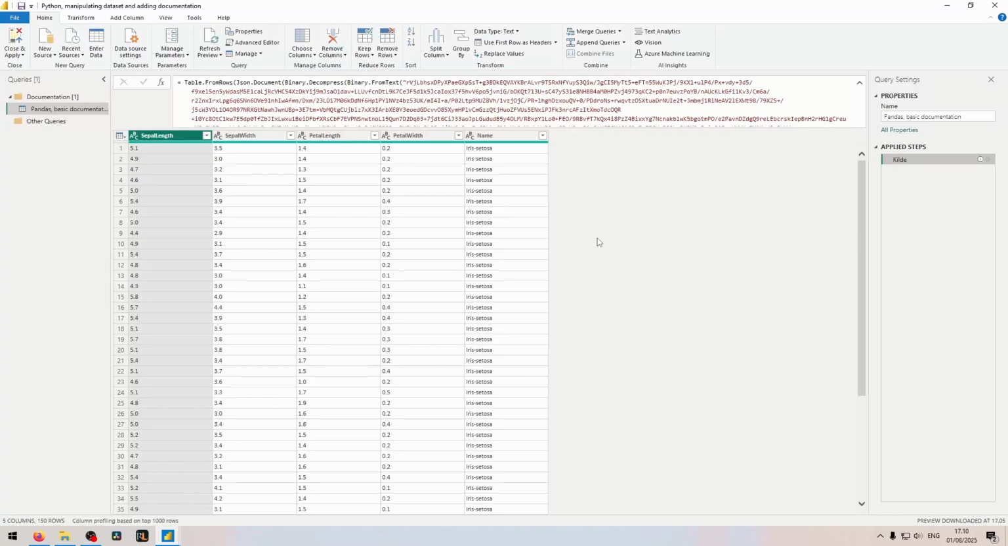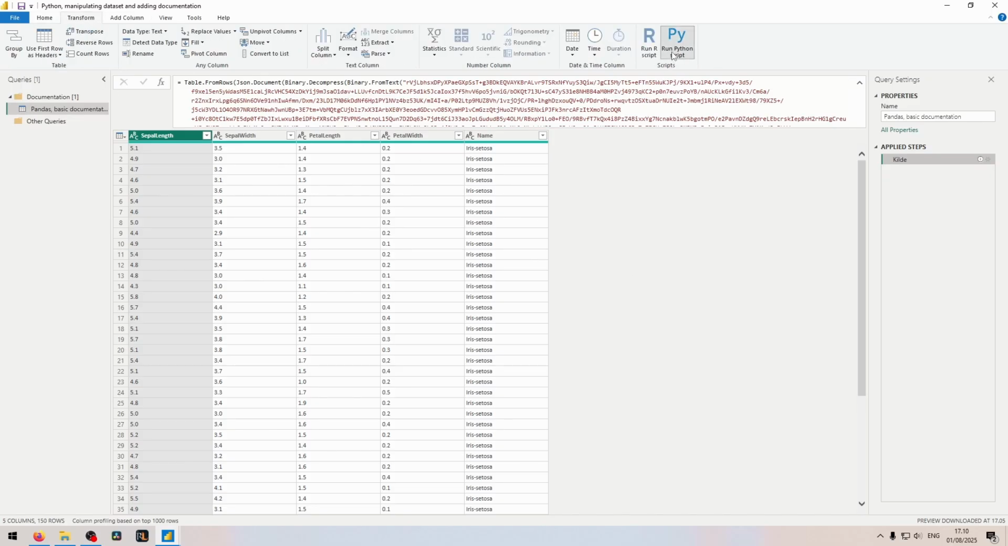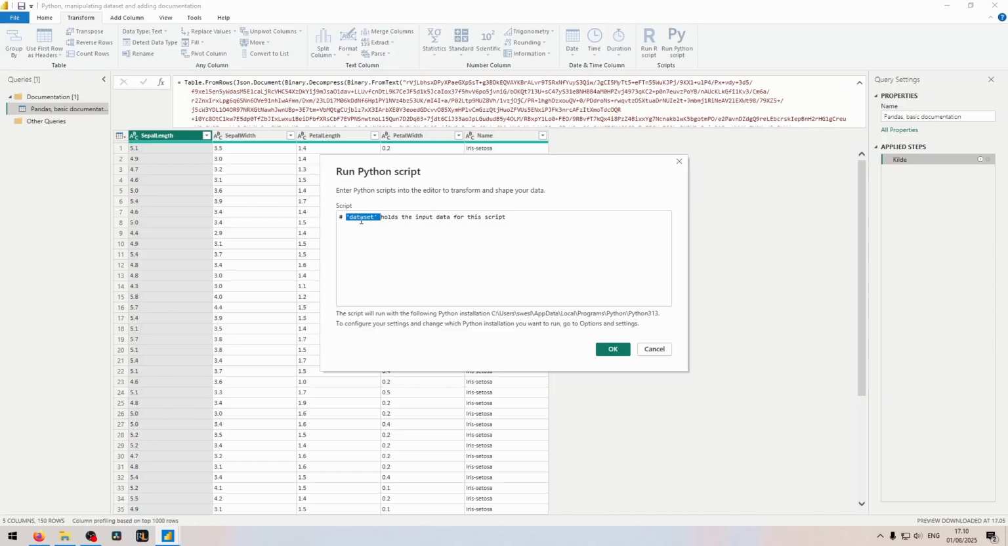In this video, I want to look at adding documentation when you use Python inside Power Query. I've loaded in this dataset from the pandas GitHub page called iris CSV, which is something about flowers. I simply needed a dataset. Since I'll be manipulating a table, I can go under transform and use a run Python script, which is going to give us this dataset variable.